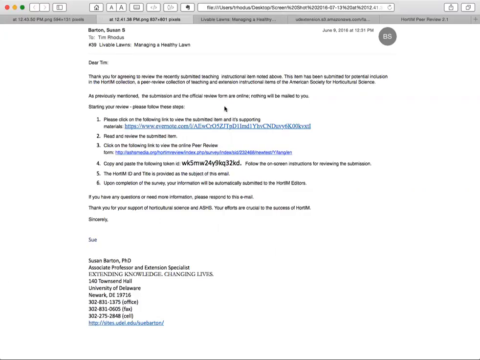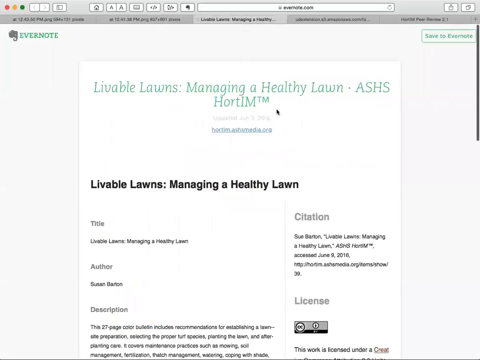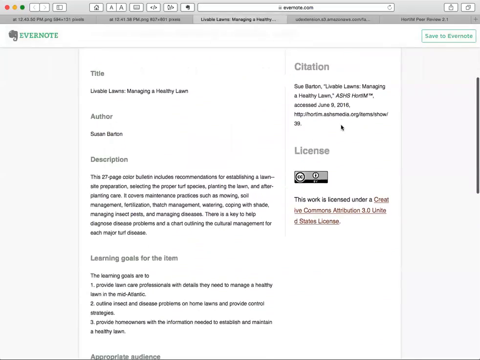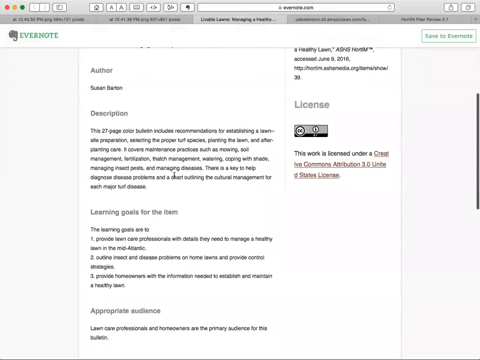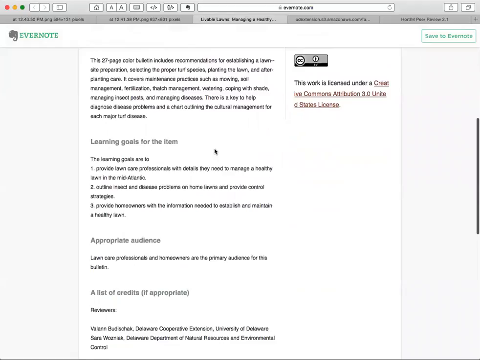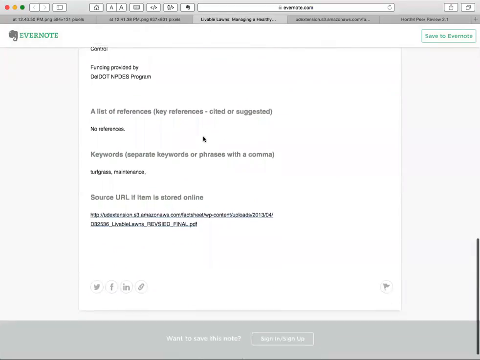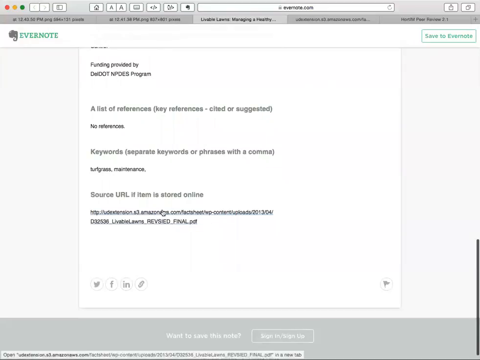By clicking on the link to the article, what I'll see is the submission information in HortIM. This is unpublished because it has not been accepted, but it is formatted in the HortIM look and layout as if it was a finished piece. The title, as Sue entered it, the author, a description about her project, the learning goals for the project, appropriate audience, list of credits, list of references, keywords, and then in this case, a link to the online version of the article that she published.